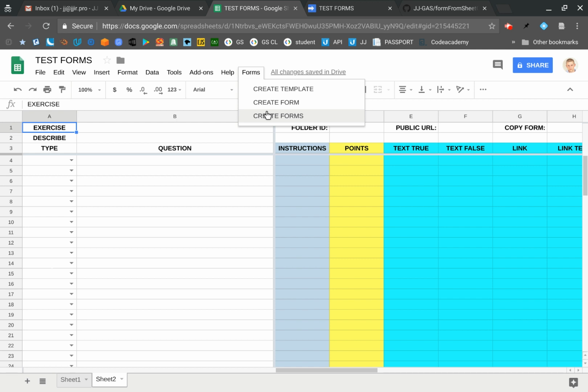For now, just make sure you don't go over the 6 minutes, which means if you have a bunch of exercises that take around 20 questions, you're probably not going to get more than 20 forms made within the 6 minute period. So just keep that in mind when you're starting to make your forms here. So we'll leave it like that.